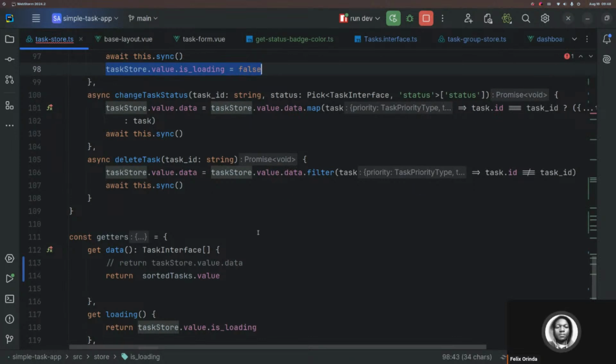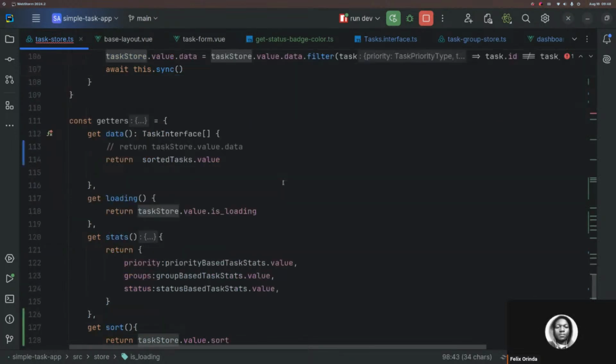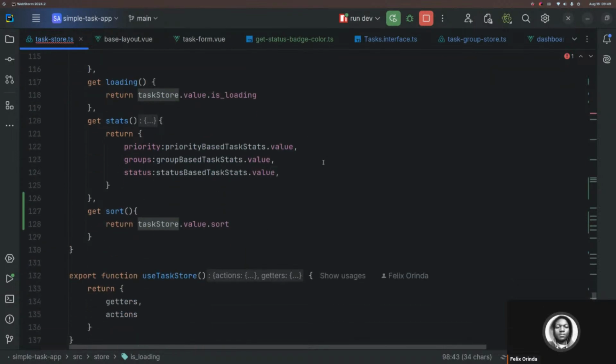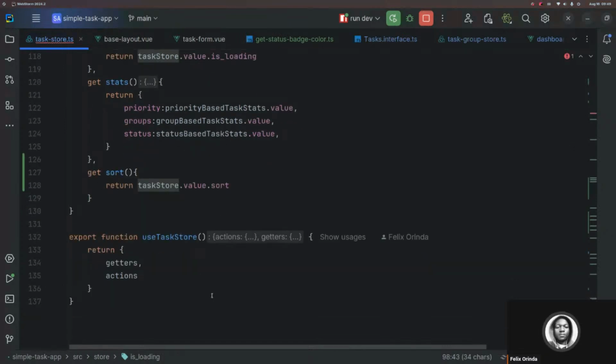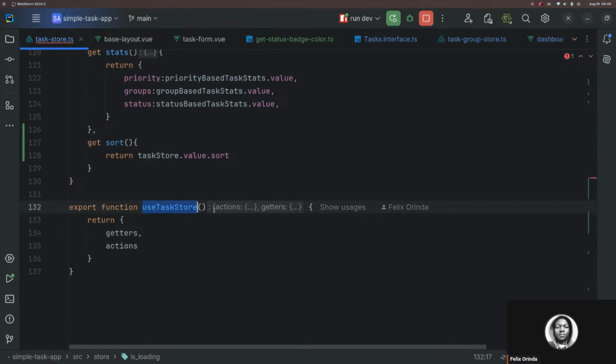In our getters, this was just creating an object that will return to us data that is already processed. Like for starters, we process the priorities, the groups, the status, and the sort. Then at the last moment, we just use this.